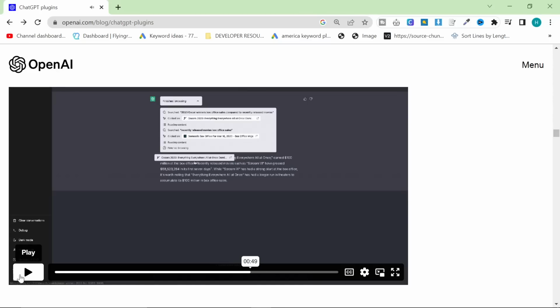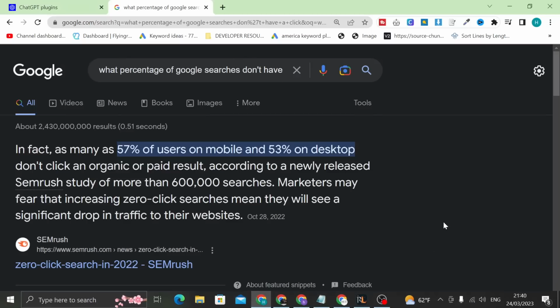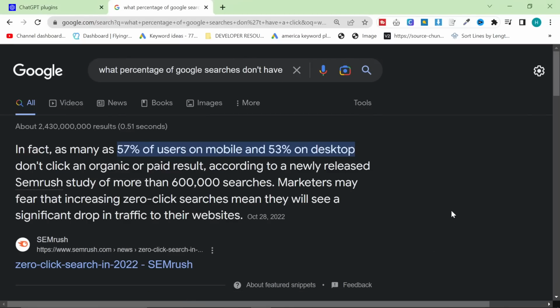Okay, so the really interesting thing about this for me is that it gives citations and it gives a very short response. So what that means is probably some traffic is going to be removed from search because of this, but to be honest with you, most answers that can be answered in a short amount of time are already answered without getting a click. You can see that 57% of users on mobile or 53% on desktop in 2022 didn't even click on a result. So that's already over half of Google searches that are not clicks.